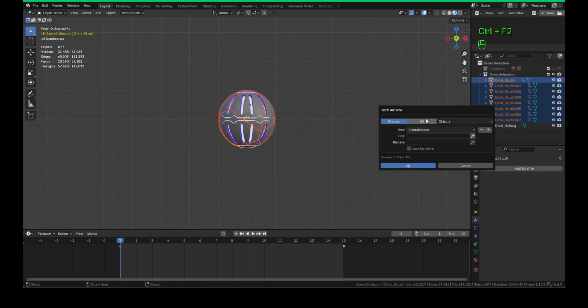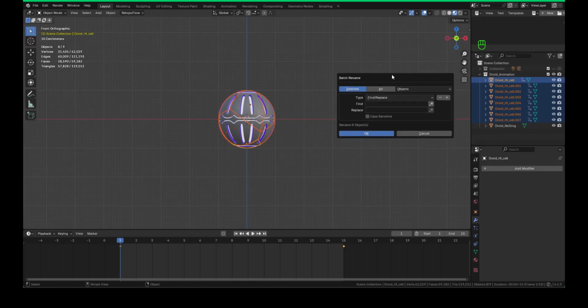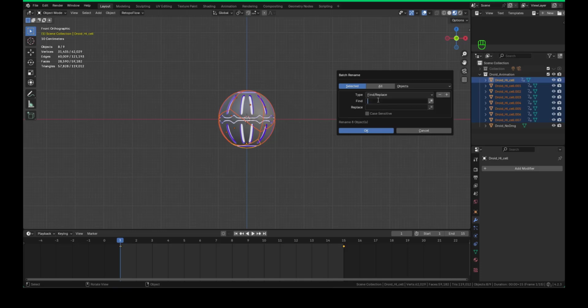Now I'm going to bulk rename all of my damage parts, and you can select all of them and then hit Control F2, and I do want this find and replace, and what I want to replace is the underscore high. I'm going to replace that with underscore damage. Notice that it's only set to 8 objects, not 9. There's 9 total in this collection, so go ahead and hit OK on that.